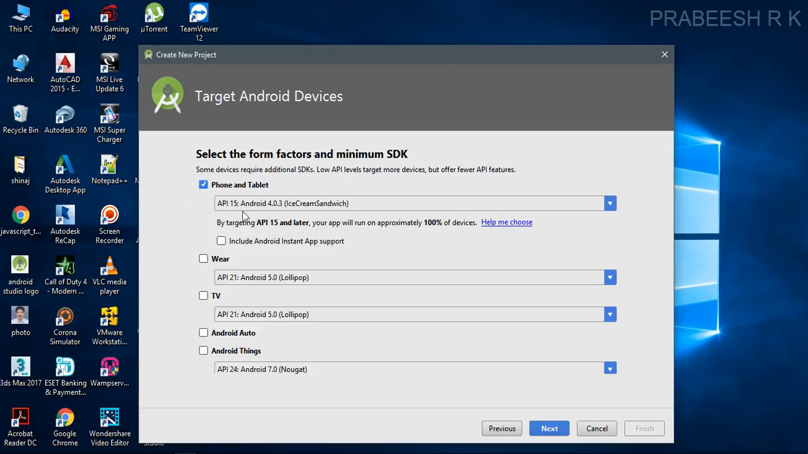This is the minimum requirement for the application, the minimum support for the application. Now this application supports Android version 4.0.3 and above. That means it is not possible to install this application on an Android version lower than 4.0.3. For every Android version, there is an API level. For version 4.0.3, the API level is 15.